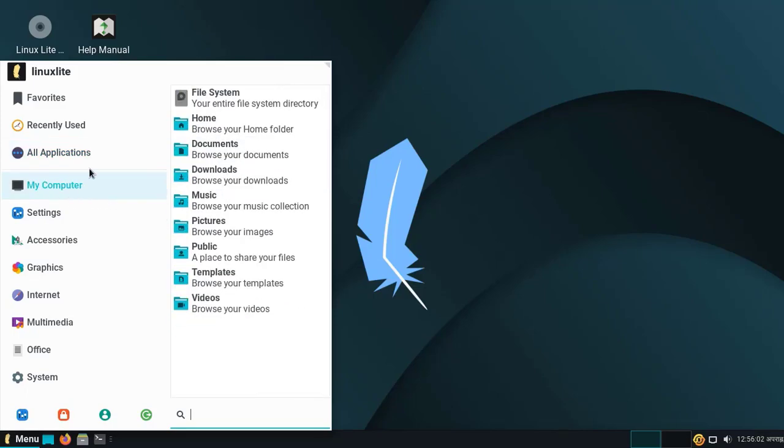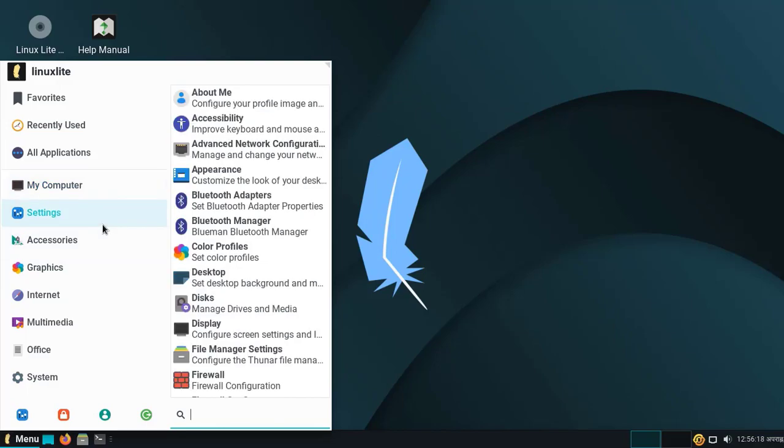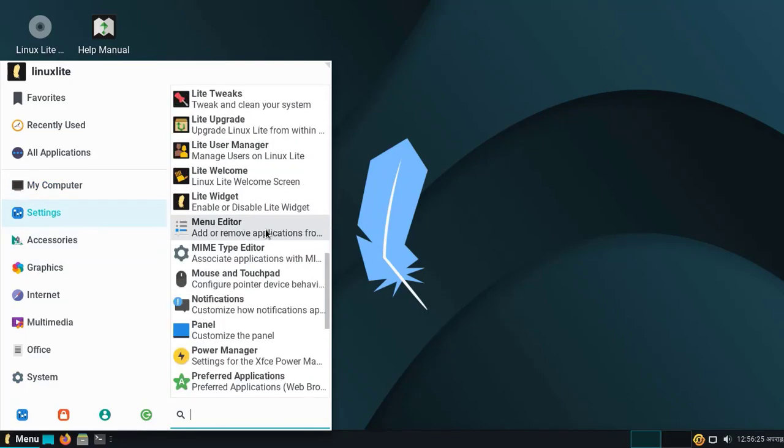And from my computer, so from there we can access your favorite folders: home, documents, downloads, music, pictures, public, templates, videos, and settings. So there we have tons of settings to customize your desktop.